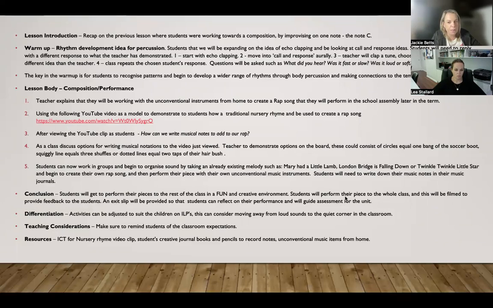Students will perform their piece to the whole class, and this will be filmed to provide feedback to the students. An exit slip will be provided so students can reflect on their performance, and it will guide assessment for the unit. The differentiation in the unit will look at activities that can be adjusted to suit the children with ILPs. This can look at certain children moving away from loud sounds to the quiet corner in the classroom to work on their piece.